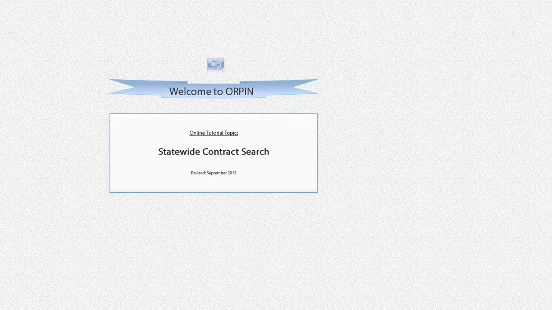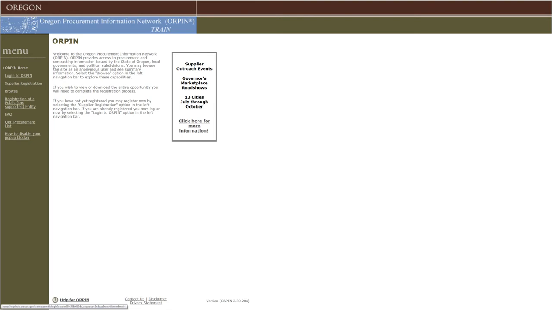We also invite Oregon's local government entities to utilize ORPIN through our cooperative procurement program to post notices and to search existing price agreements. Today we are going to talk about using ORPIN to search for statewide contracts that you may purchase from. The Procurement Services Office at DAS is tasked with establishing statewide price agreements for the state of Oregon. ORPIN refers to these as statewide contracts.